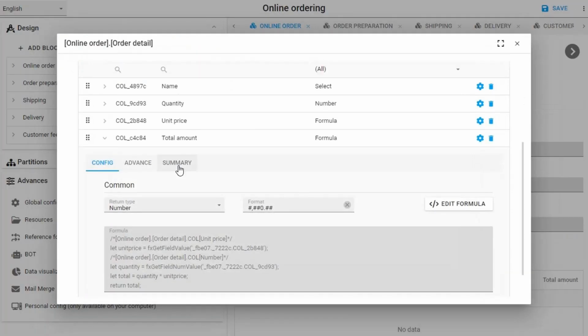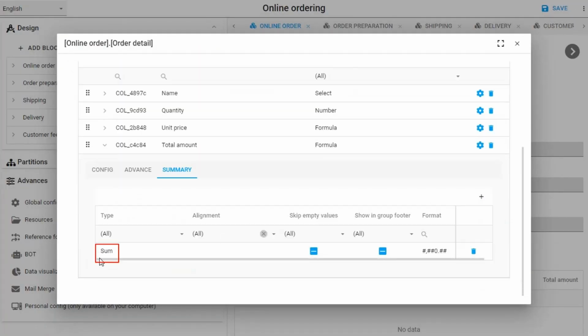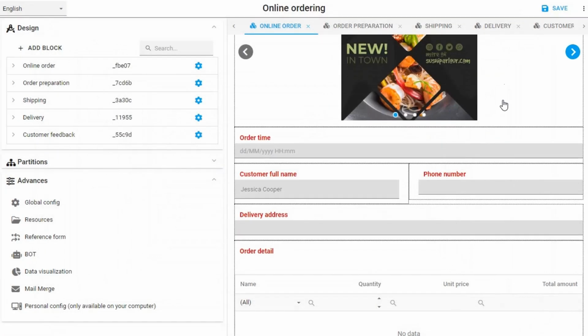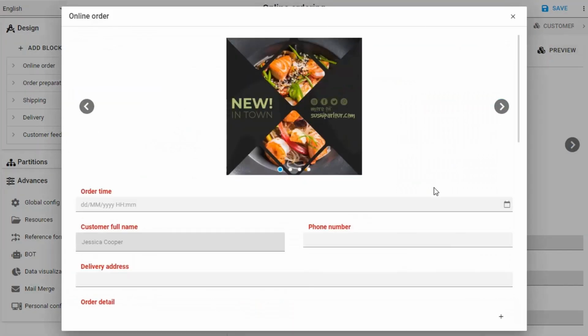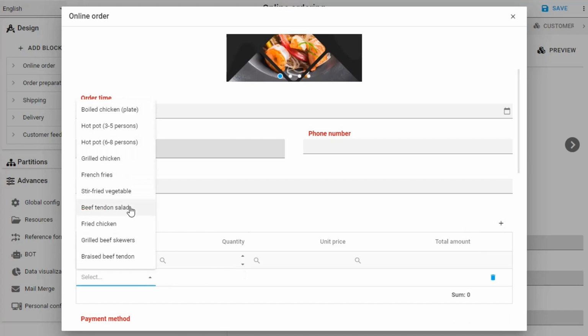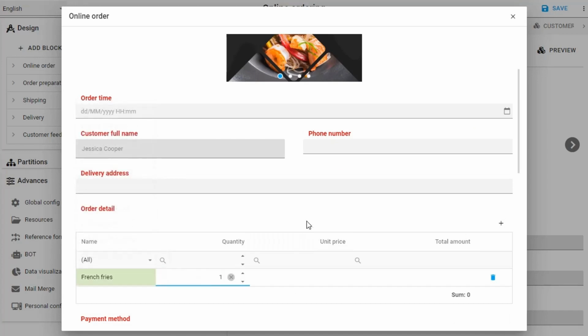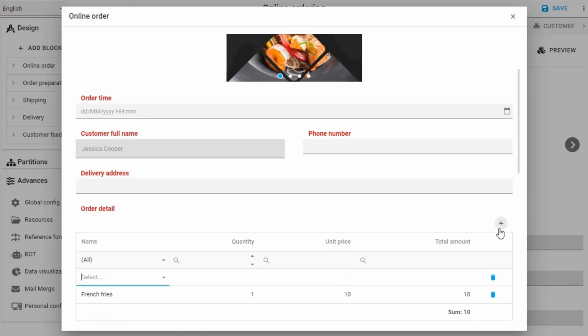It's quite straightforward. In the Summary tab of the Total Amount field, add the sum function. Now, when customers select items and quantities, the system will automatically calculate the corresponding total amounts for each item and sum up the final amount that the customer needs to pay.